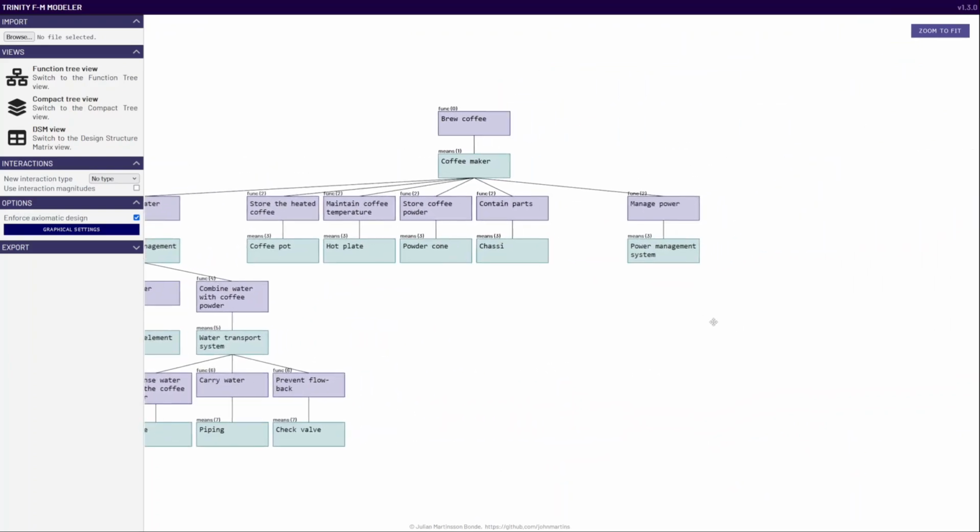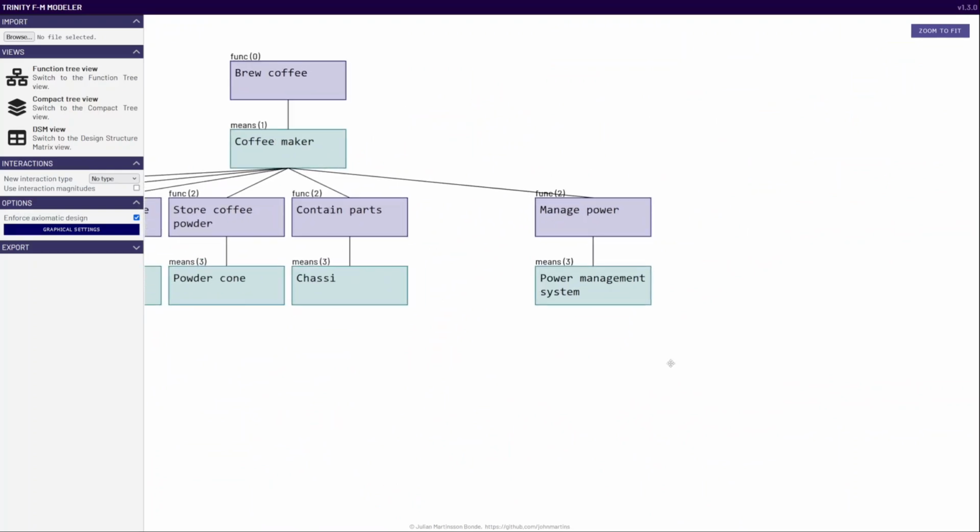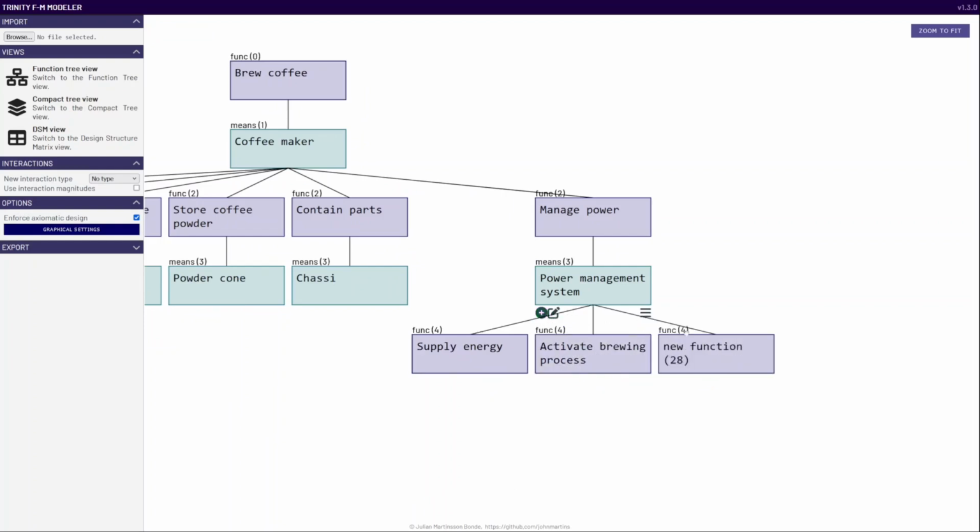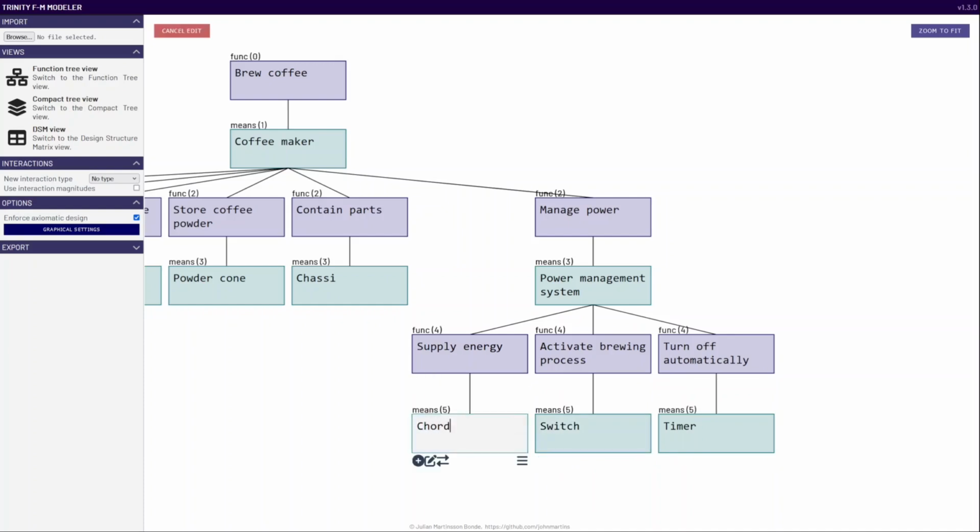Then we have our power management system. So what do we need? Well, we need to somehow supply energy. We need to activate the brewing process, and we need some kind of a way to... Typically, coffee brewers have an automatic turn off, right? So we want to turn off automatically. For the automatic turn off, we will have a timer. For activating the brewing process, we will have a switch, and we will supply energy using a cord to the wall outlet.